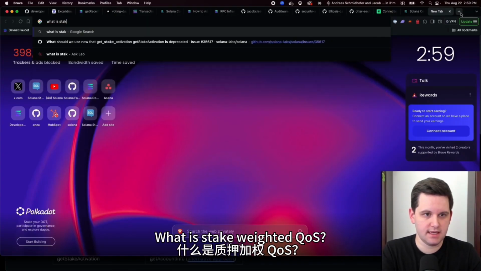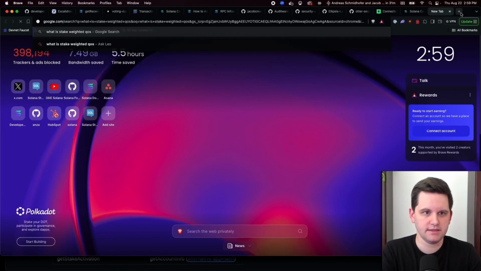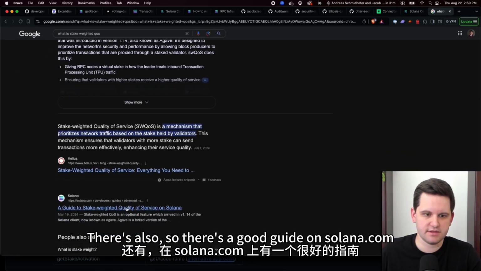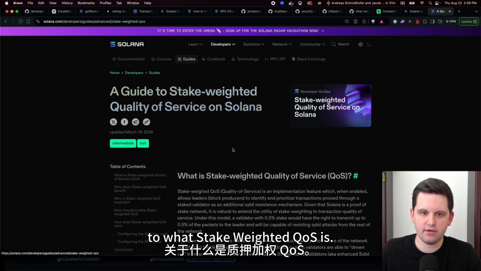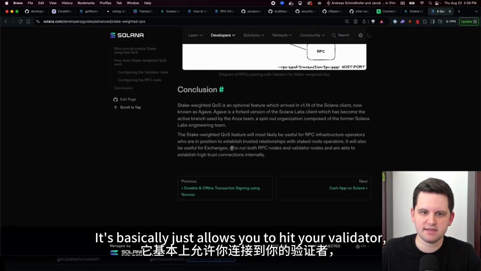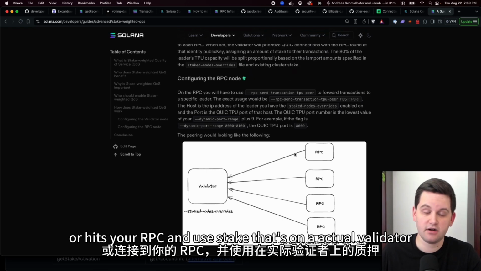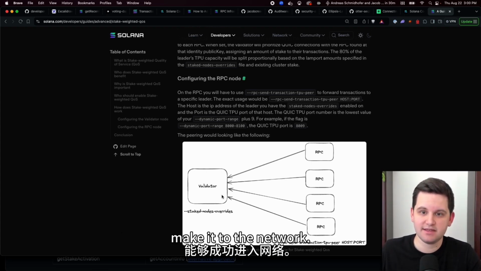What is stake weighted QoS? There's a good guide on Solana.com. It basically allows you to hit your validator or your RPC and use stake that's on an actual validator on the network to guarantee your transactions make it to the network.